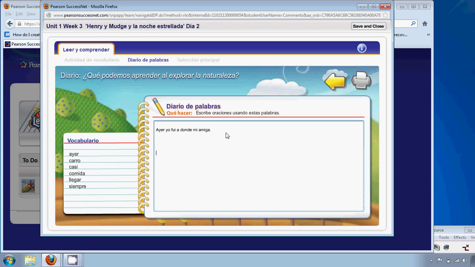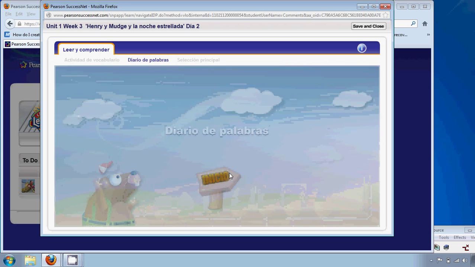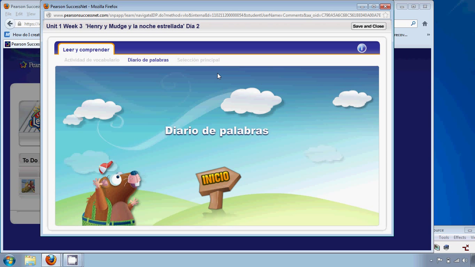You can type as many sentences as they want. When they are done, if this is all they want to do and they want me to see it, save and close. Every time, save and close. In this case, I'm just going to go back. And it usually doesn't save, but that's why you need to do save and close.